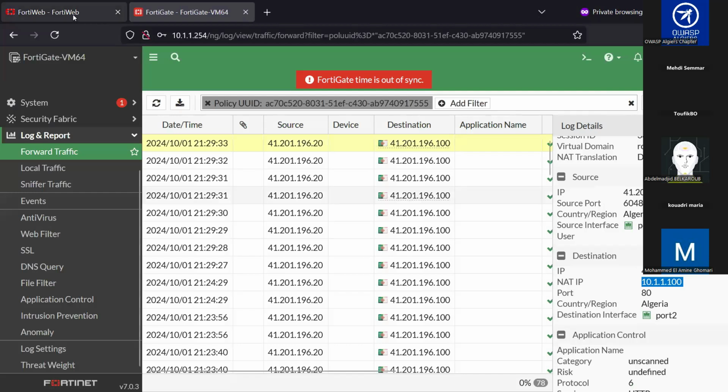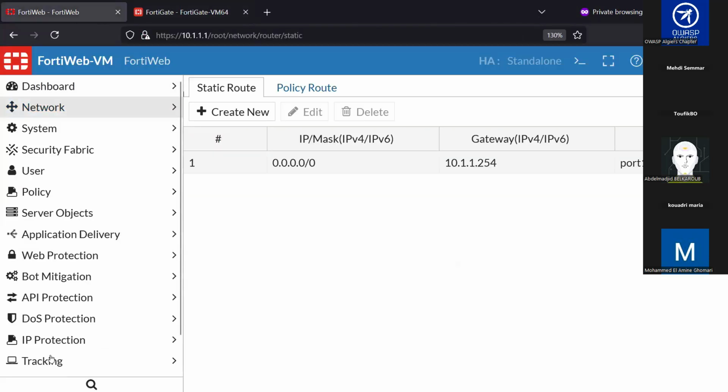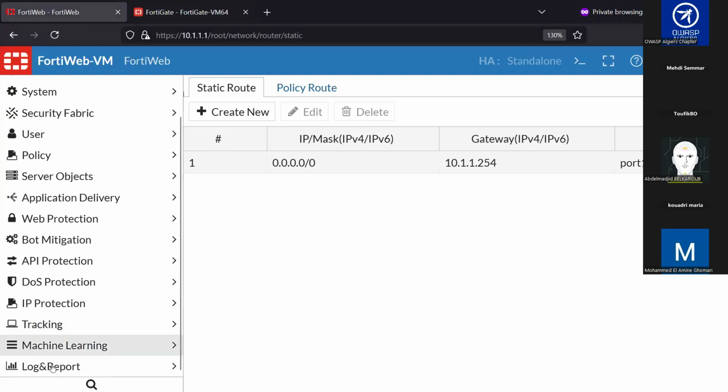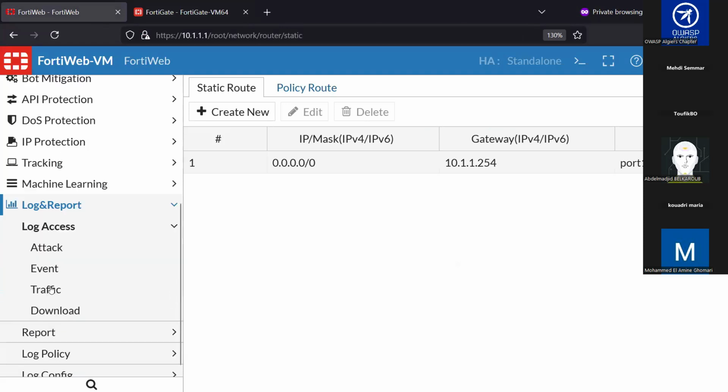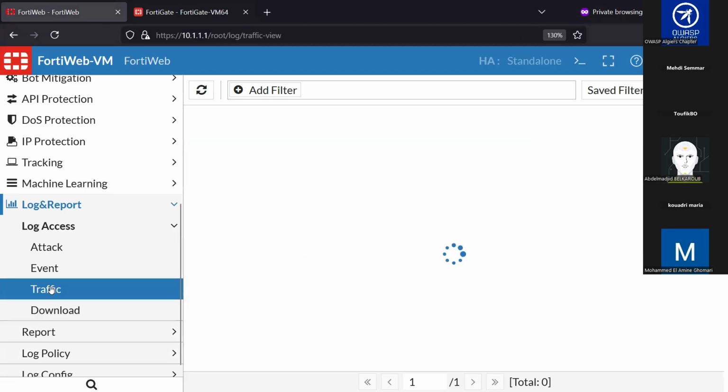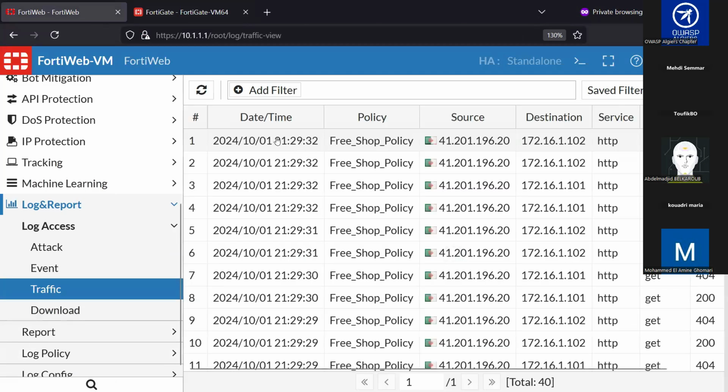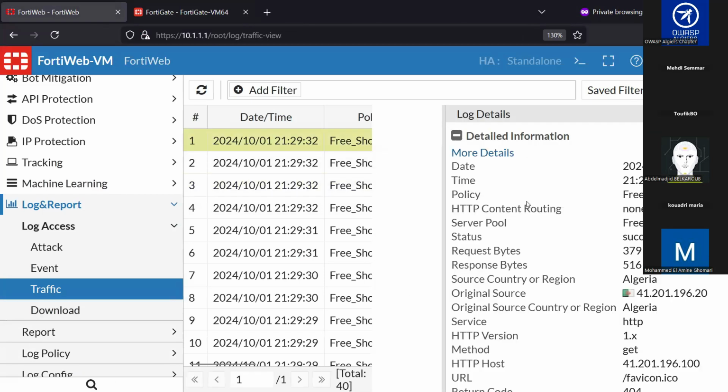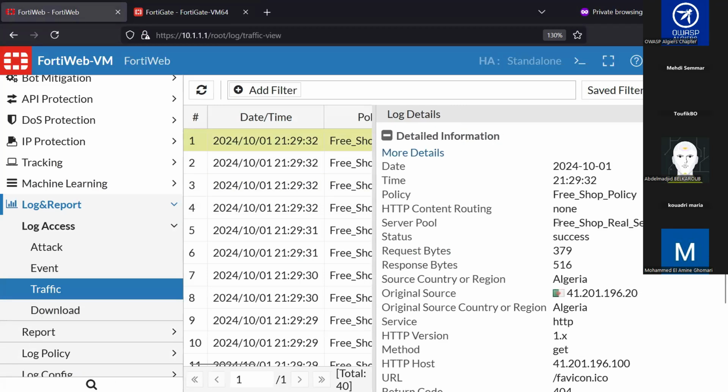I go now to my WAF. If I go to log and report, log access, and then to my traffic, now you see new traffic. The IP 41.20, which is Kali Linux, has made it to server 2. Here it made it to server 1. If I just double click, you can see the traffic details.